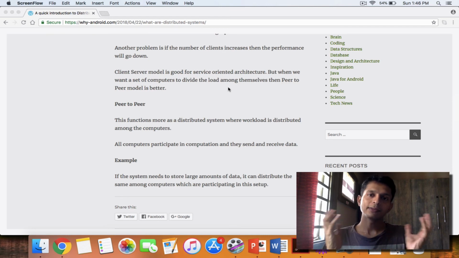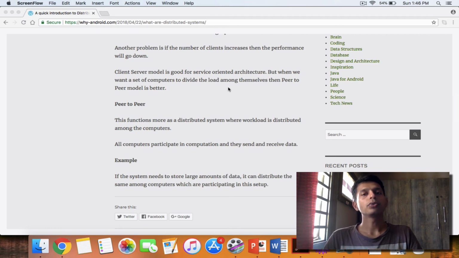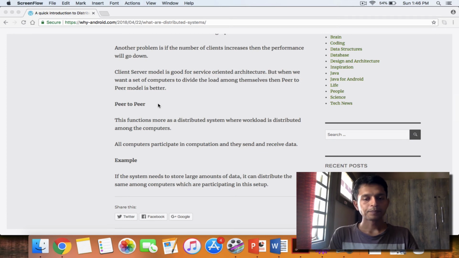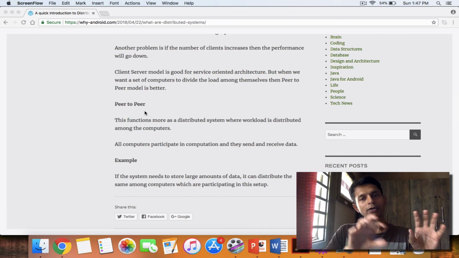Okay. Now, coming to the second one, the peer-to-peer model, when does it make sense? Now we are talking about distributed systems. In distributed systems, you have a set of computers which want to talk to each other. In that scenario, the peer-to-peer model makes more sense, right? This functions more as a distributed system where the workload is distributed among the computers. All computers participate in computation and they send and receive data. In client server it's mainly the server which is doing the computation, right? But in peer to peer you have a set of computers which are dividing the work among themselves.